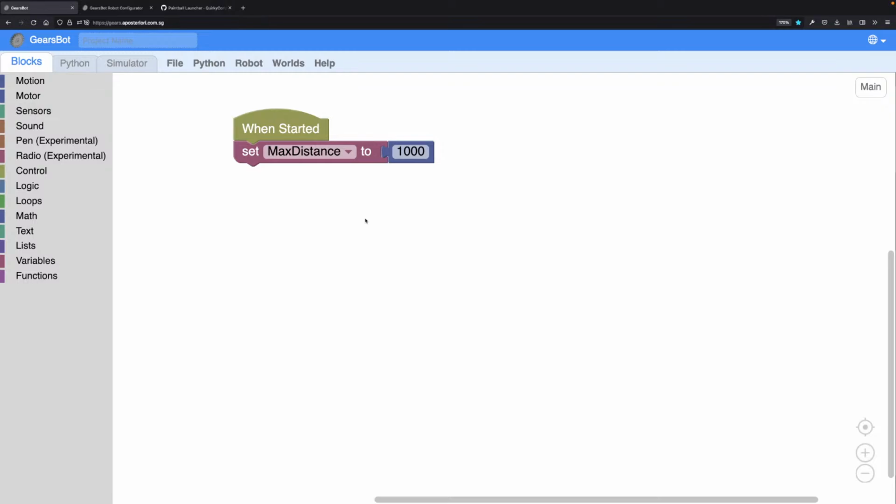So once we got that at that distance, we're going to go through each of the ultrasound sensors and see if their number is smaller than the max distance. And if it is, their number is going to become the new max distance.